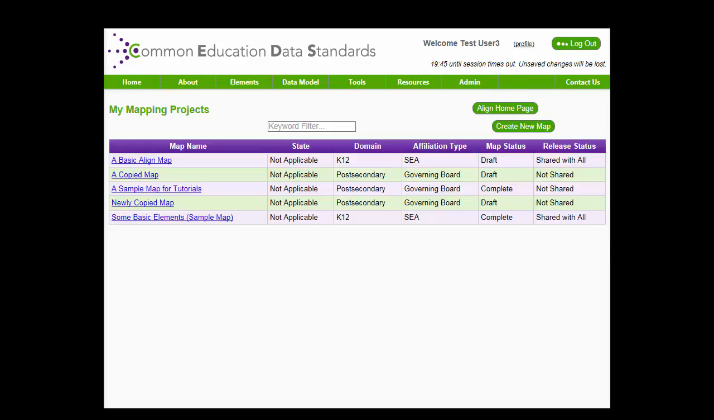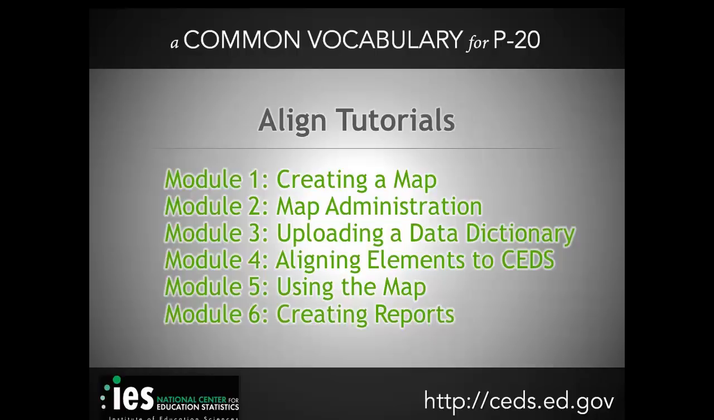This completes Align Module 2, Managing a Map. You are now ready to begin entering and aligning your data elements. For information on how to upload a data dictionary, align elements to CEDS, share your map, or create reports, please view the other tutorials available on the CEDS website.